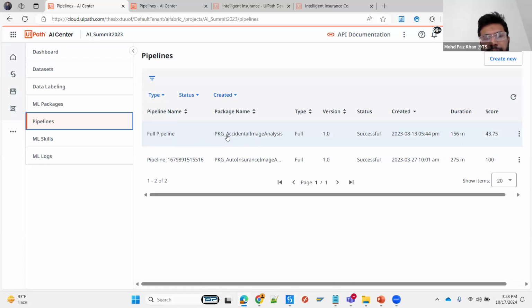So I have used the same data set for this pipeline. So it probably also has the 375 images along with the .xml file. So it has taken 156 minutes and the confidence score was 43.75. So I have created another one. So it has taken 275 minutes and the confidence score is 100%. So the pipeline is created.